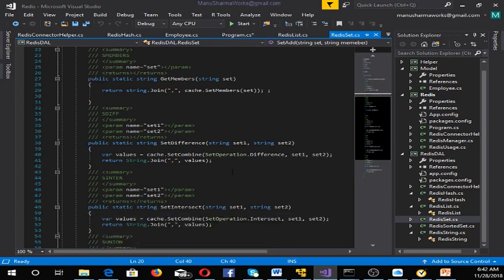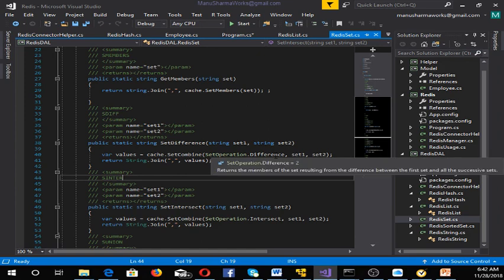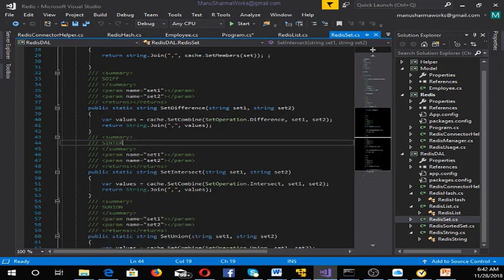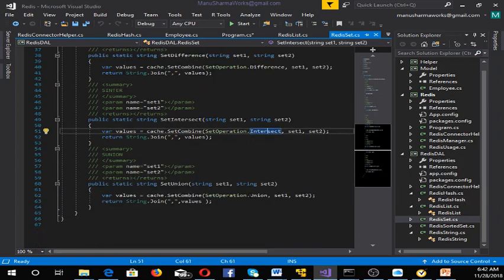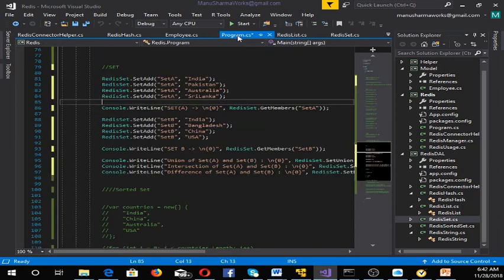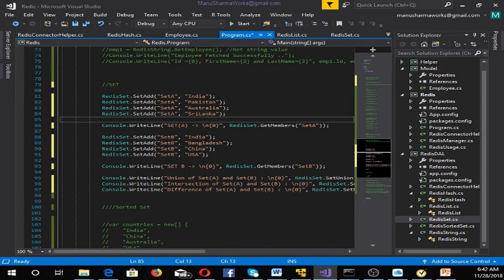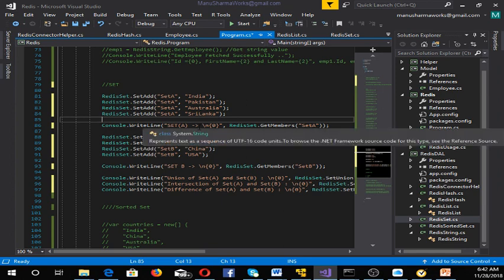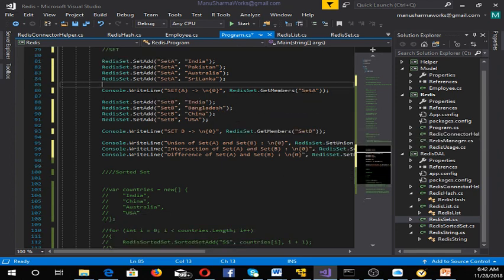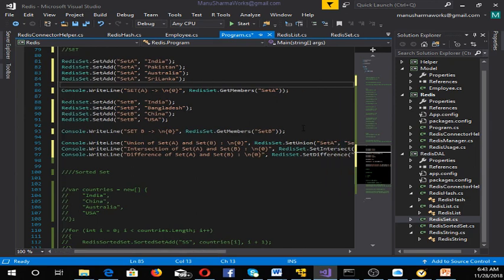And then I am doing some operations like difference between two sets, intersect between two sets, and union between two sets. So these are the operations that I'm doing here. I'm just adding India, Pakistan, Australia and Sri Lanka to set A and displaying all the members of set A, then adding India, Bangladesh, China and USA to set B and displaying all the members of set B.